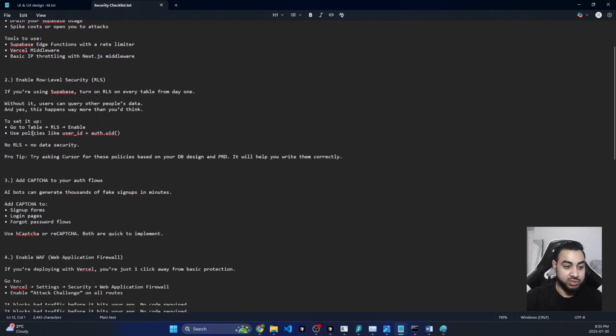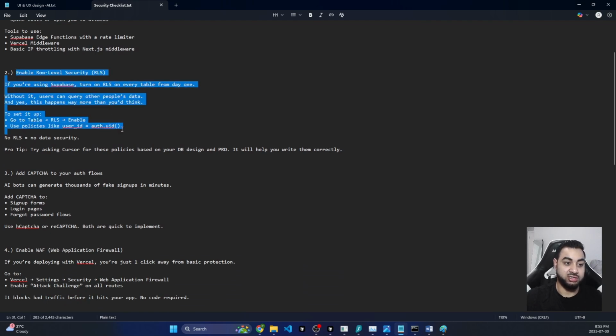The second thing would be to enable row level security inside of your Supabase. A lot of people mess up with this, especially those that are vibe coding. And row level security really matters for keeping your application secure, so hackers can't access all the user data that's in there. So ask Cursor about these policies when you are designing your database and PRD.